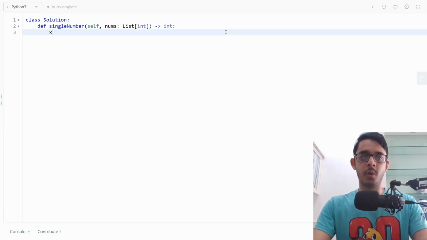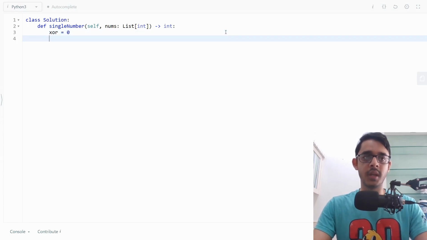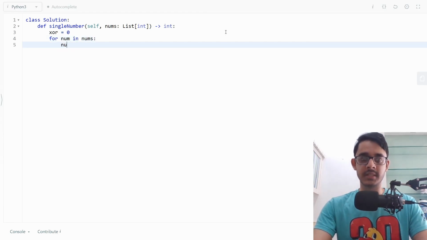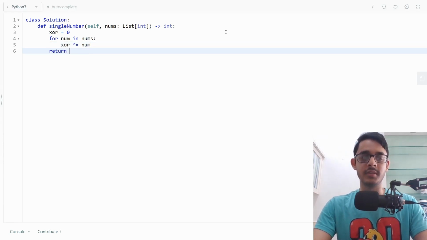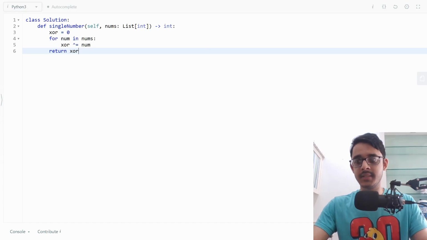We want to XOR all of these numbers. Let's create a XOR variable with the value 0 initially. We want to now iterate over all the num in nums. And for each of these num, I want to XOR it with whatever the previous XOR was. And at the end, we'll return the XOR. In fact, this is the entire solution.